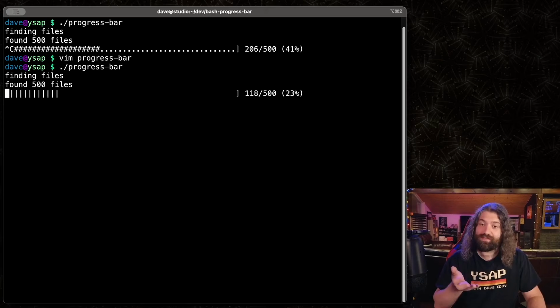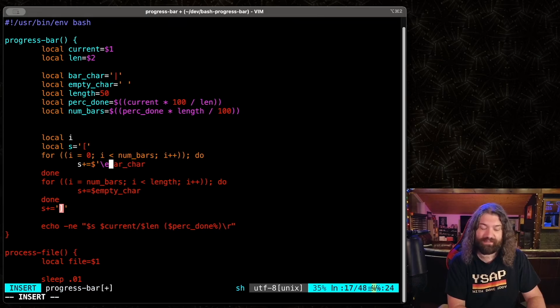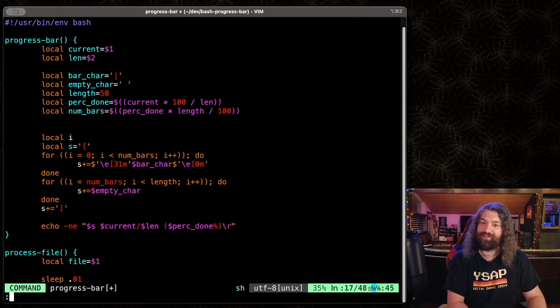Cool. Technically speaking, we could put multiple characters in it, and then it will completely break our logic. But what if we put an unprintable character in there? Now I'm totally just thinking as I go along here. What if we put an escape sequence, and then we put something like open square bracket 31M, and then we had our bar char here. And then we put, at the end of this, the escape sequence 0M and close that. What happens when we run this now?